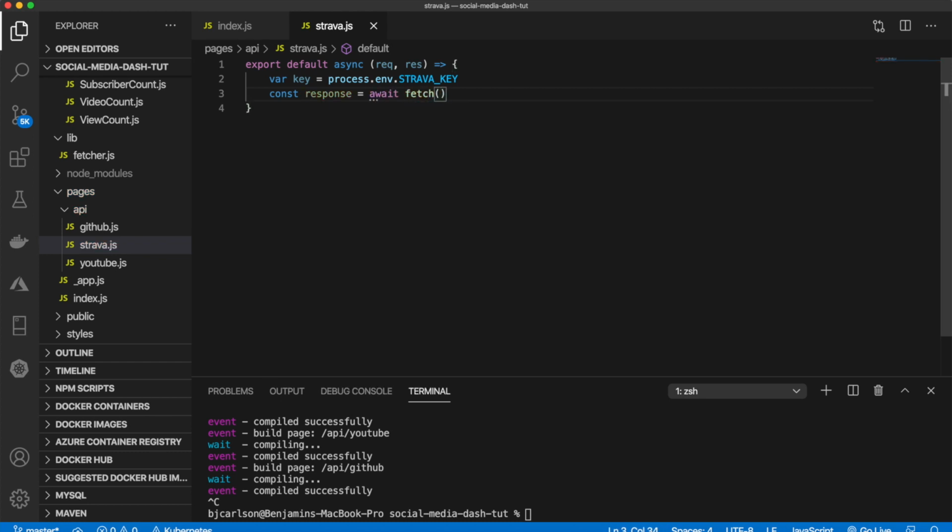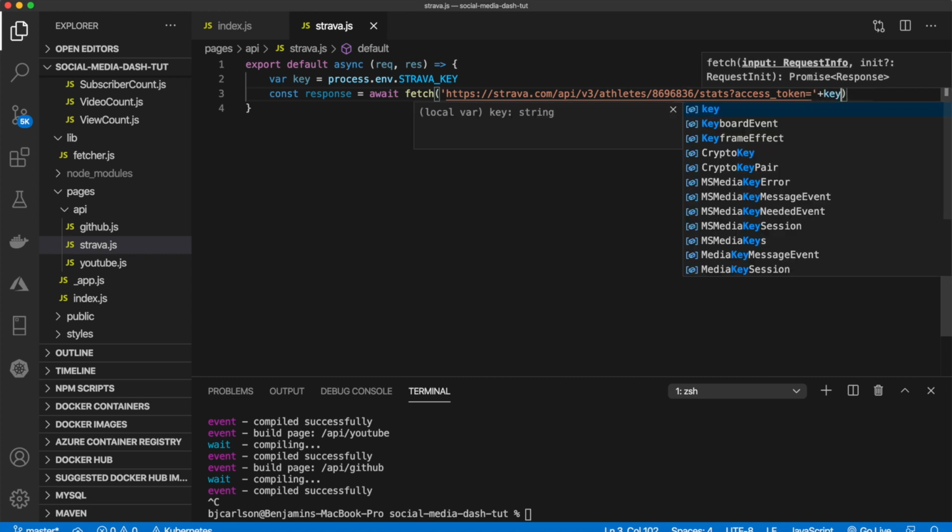Now we'll say const response is equal to await fetch, and the URL that we will be fetching is https://strava.com/api/v3/athletes. And then I'm getting my own data, so I'm saying /8696836, and that is my athlete ID. If you go to your profile in the URL, you will find that. /stats. I'm going to pass in my access token, just like that. And that will be equal to the key, so we'll add the key in there.